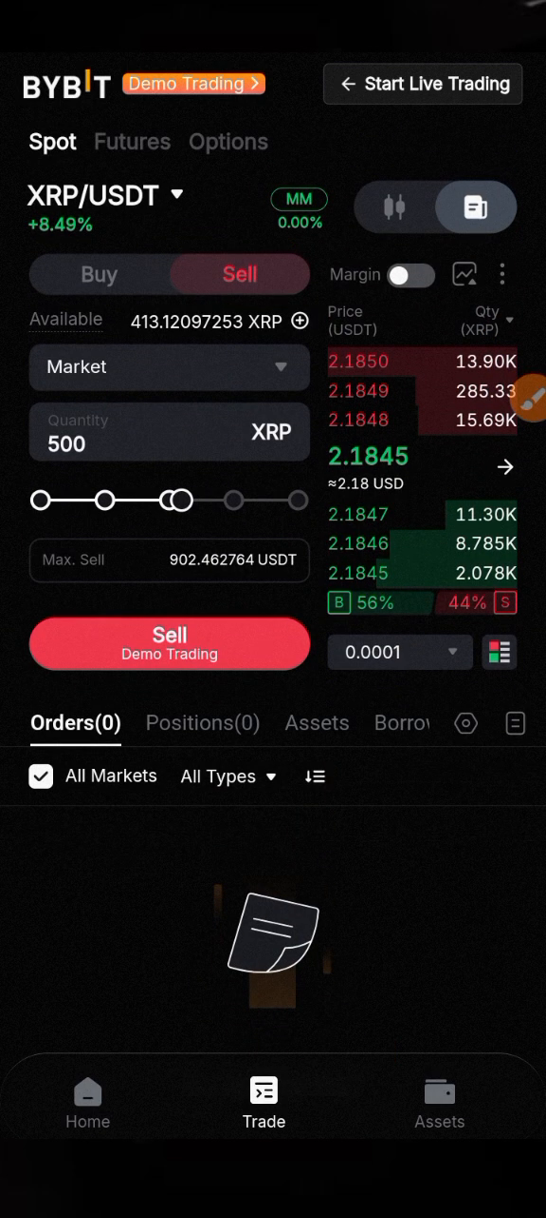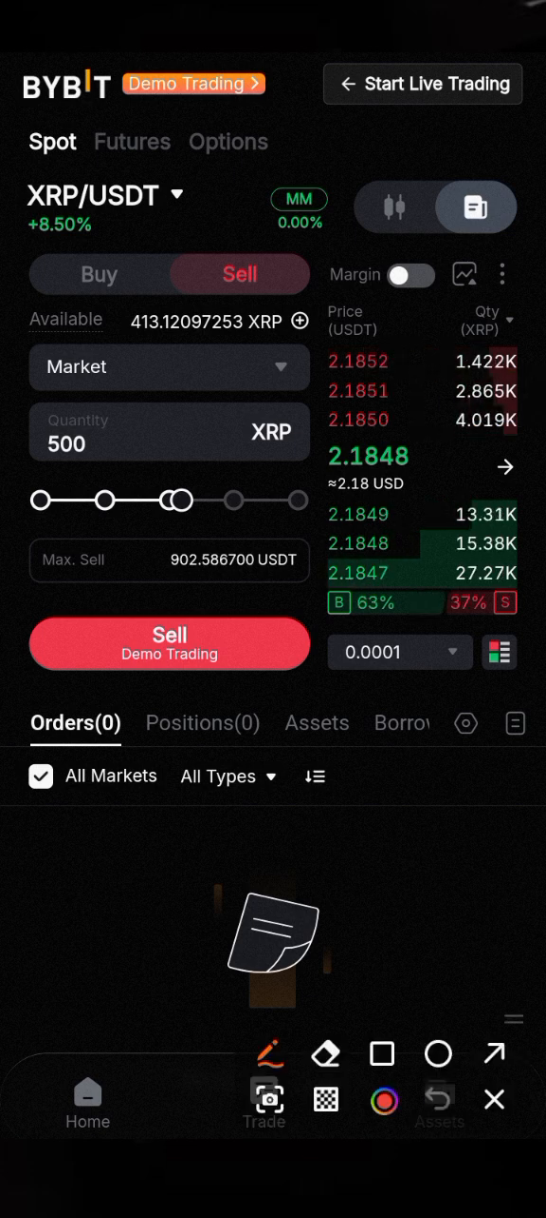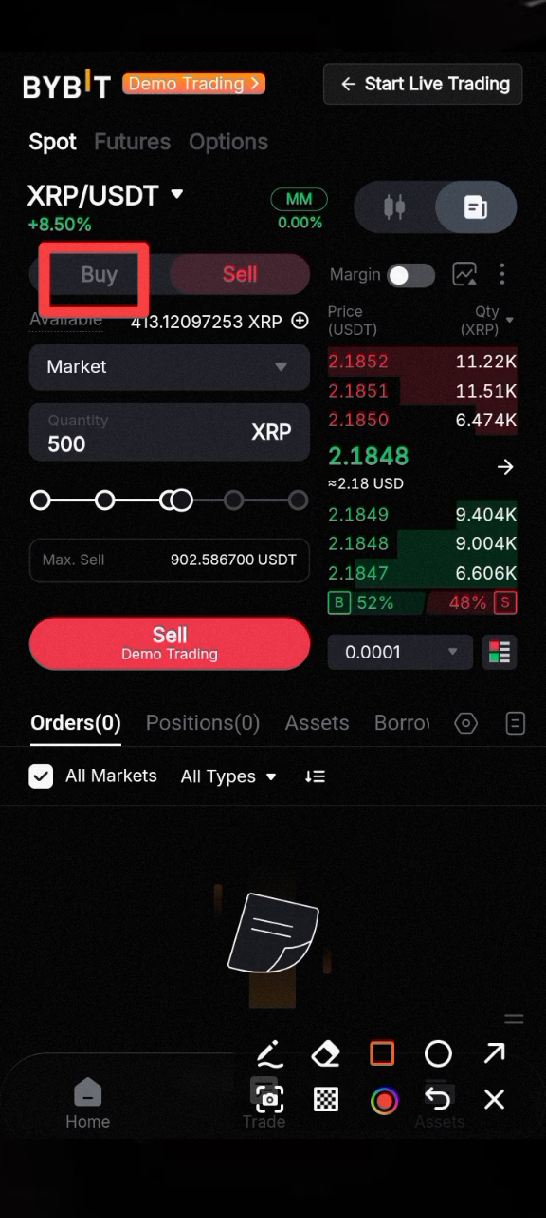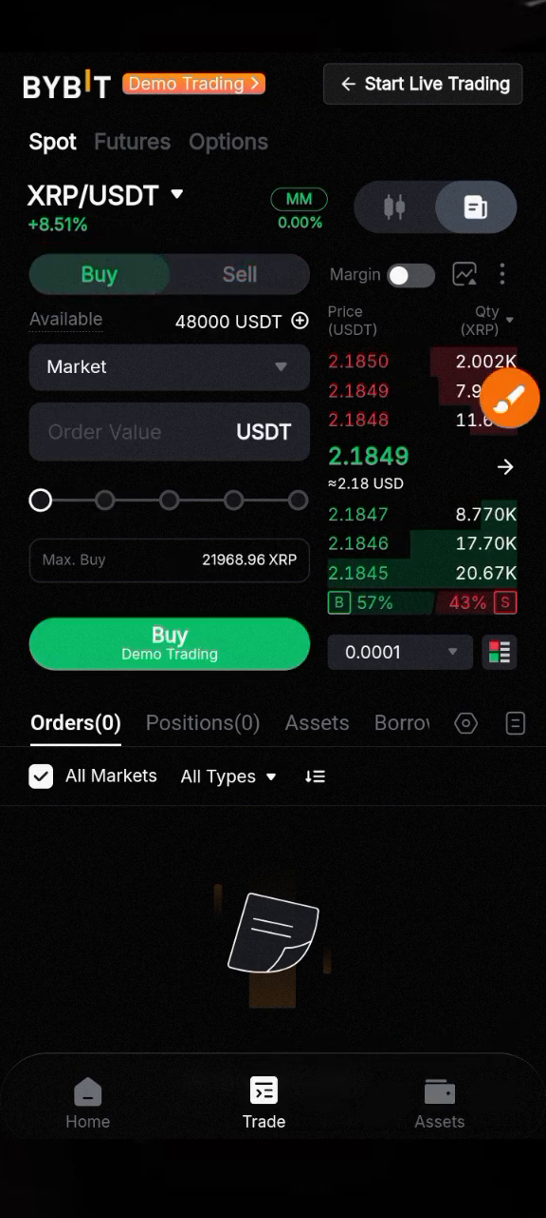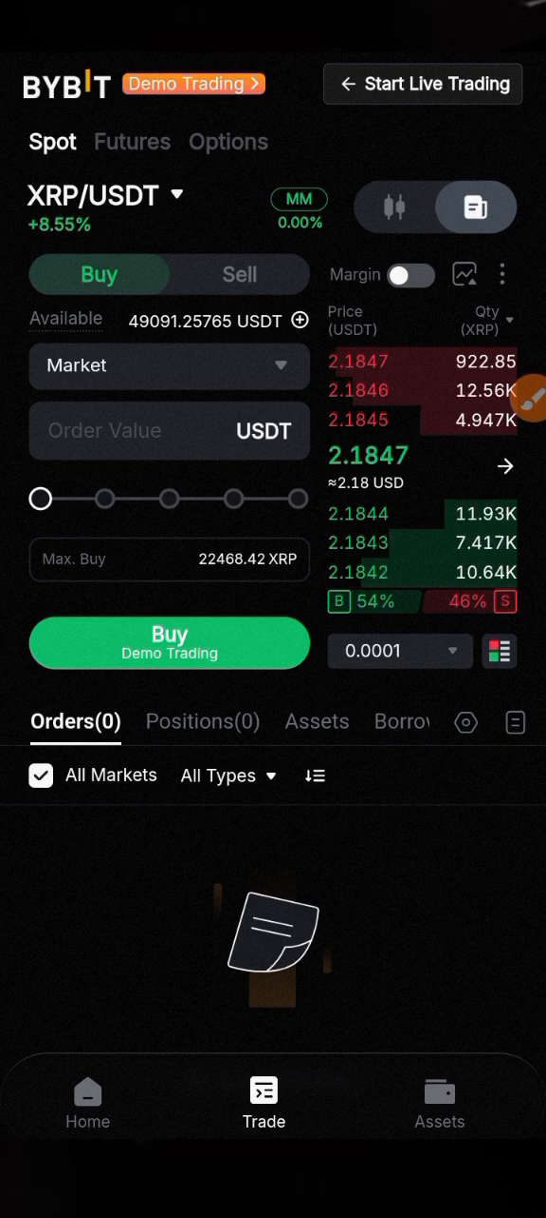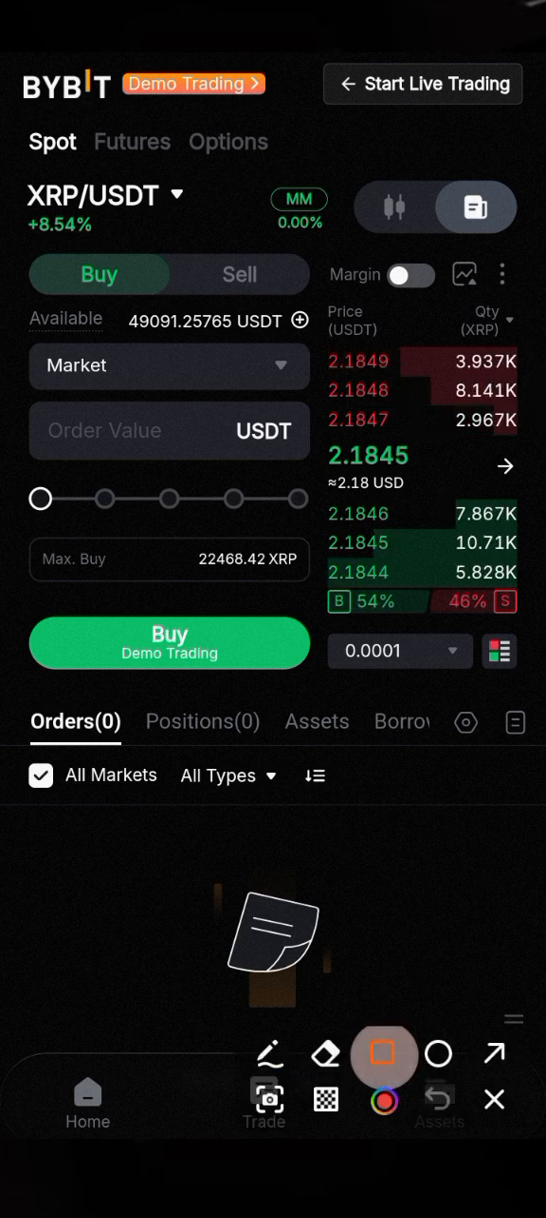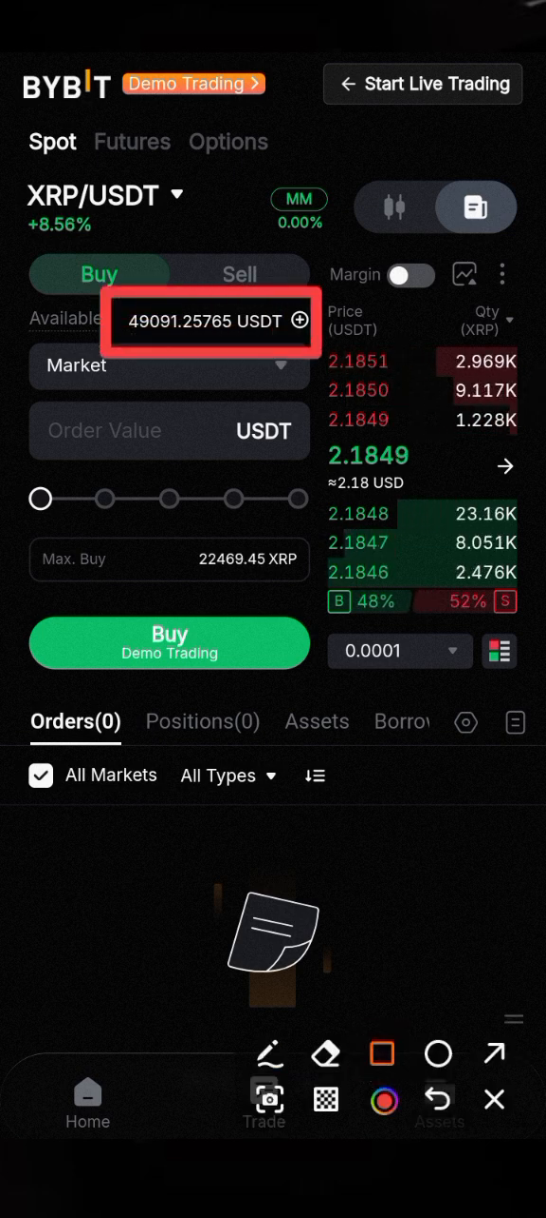So where did your money go? When you click on buy right here, you will see that your USDT has increased. You can see right here, that's where you see the funds. That is how to sell XRP or whatever token that you want to sell.